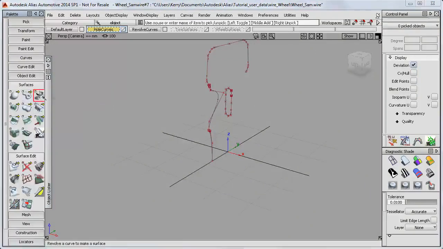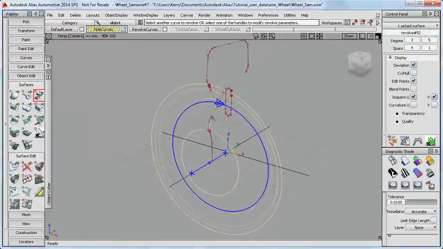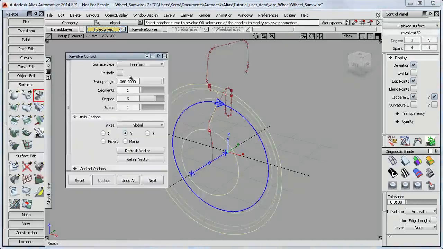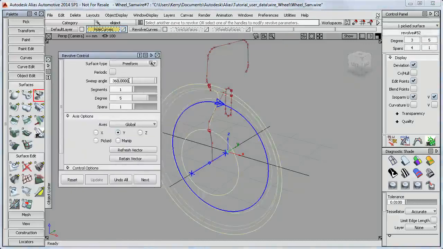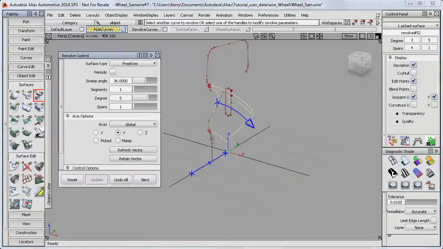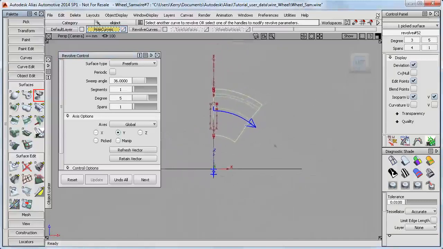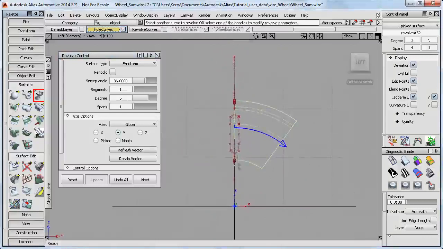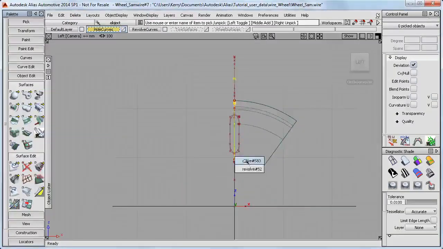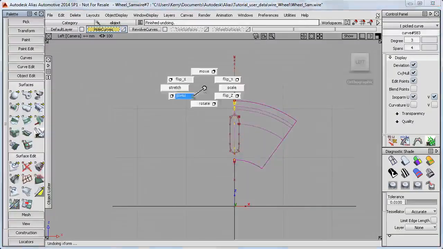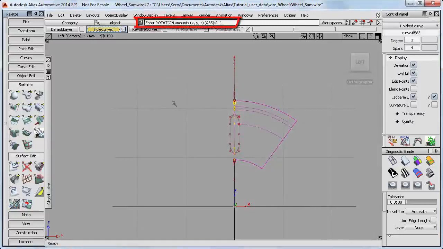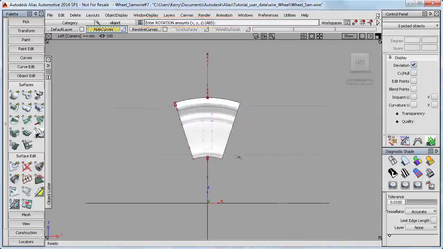So I'll start by revolving my surface to be trimmed. But instead of doing a full 360-degree sweep, I'll just do a tenth, so just 36 degrees. Now my hole is centered on the grid, so if I want to center my wheel segment as well, then I can just pick the curve and rotate it on the y-axis by minus 18 degrees. And that will now center my segment.